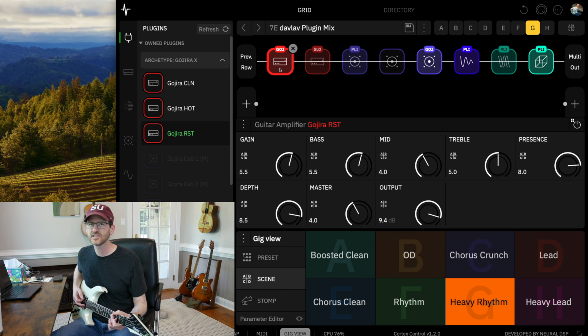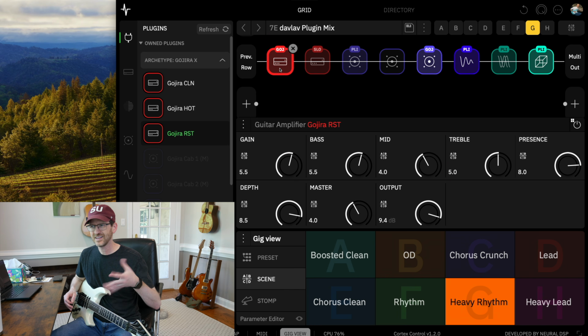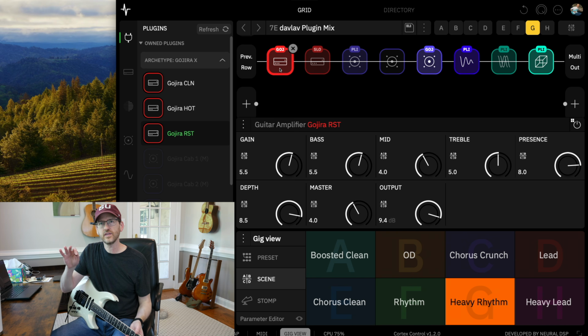So just kind of a nice, you know, a lot of presence and definition on the top end, a little bit scooped. Just kind of a nice, like I said, shooting for that 90s Van Halen kind of rhythm without necessarily all the wet, dry, wet, pitch shift kind of stuff.